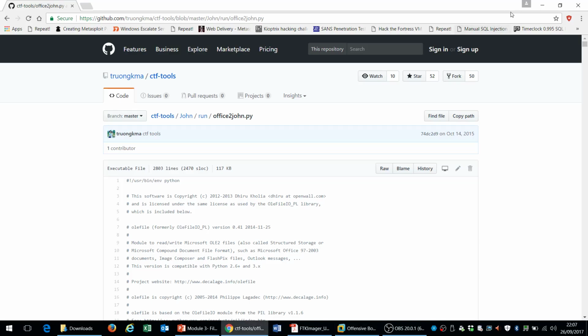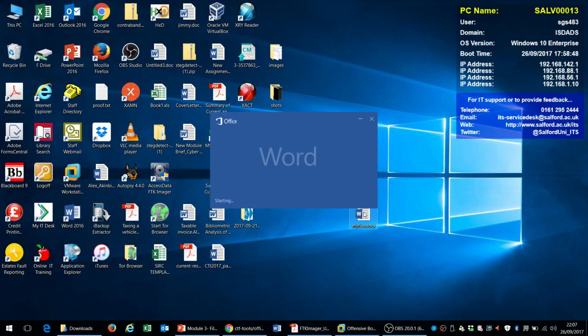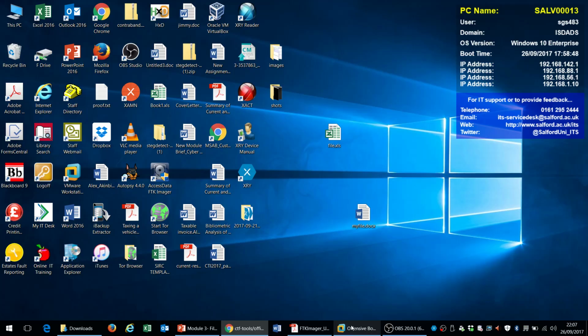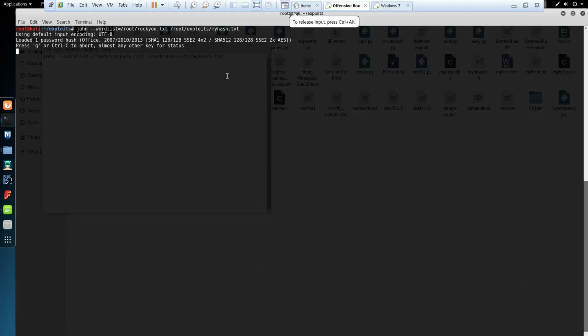So while that's going on, I'm just going to confirm that this file is actually password protected. So you can see here, it's actually asking for a password in order to open the document. Okay, so without that, I wouldn't be able to have access to the file. So I'm just here waiting for the results.